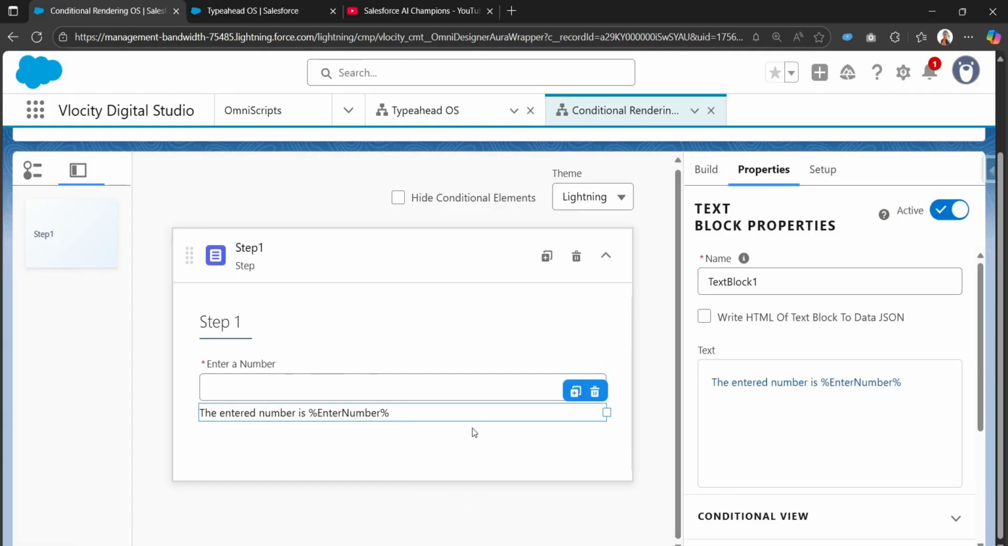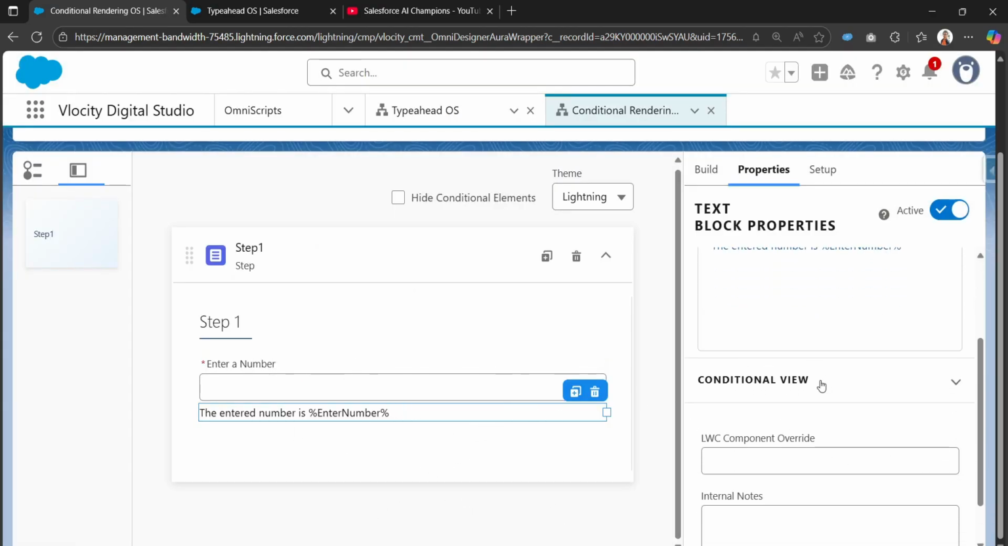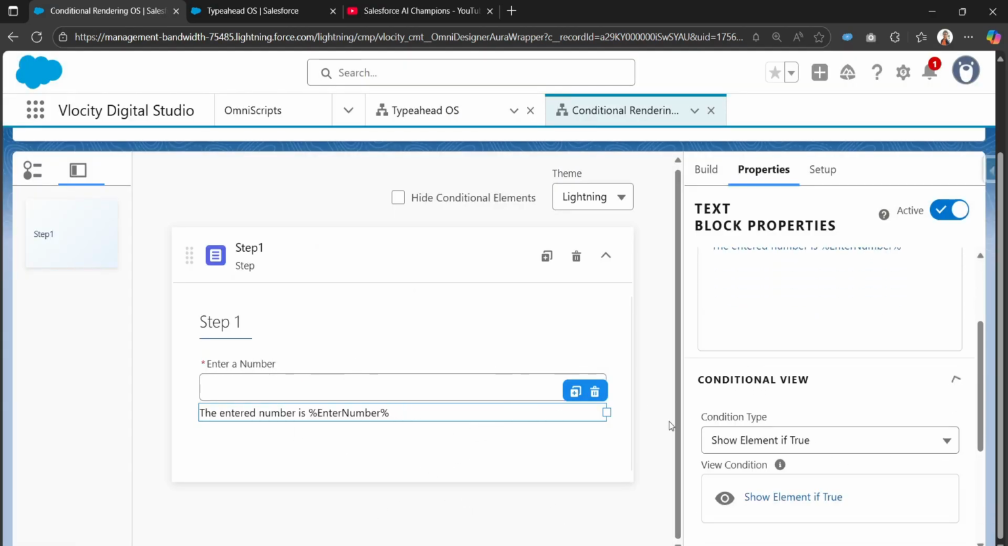And I'll be making it a conditional view. That means whenever the user has provided the number, then only this text block will be shown. This line, the entered number is, will be shown only if the user has entered some kind of number. In the conditional type, we have this show element if true.